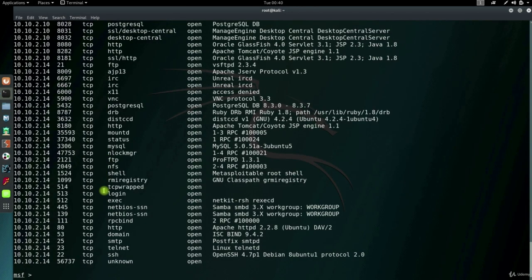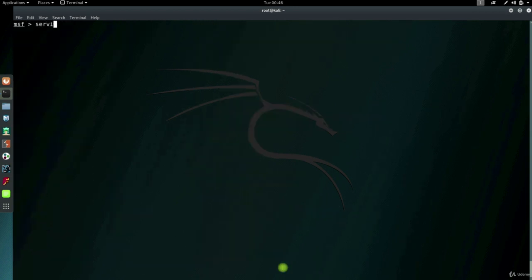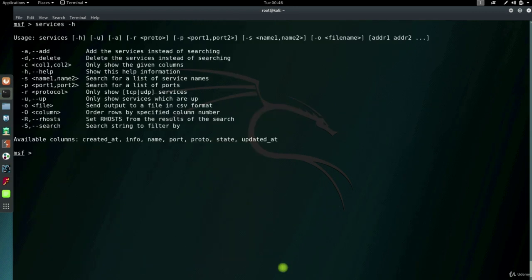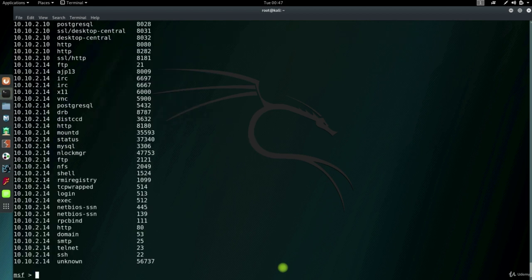Excellent. With the services command, you can actually go deeper. So let's have a look at the help screen for this command. You can perform specific searches and listings. Enter the -c parameter, and then enter name and port to get this information. And you can search with the -S parameter.